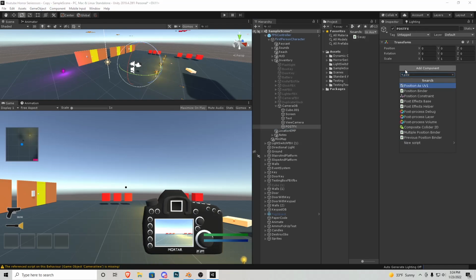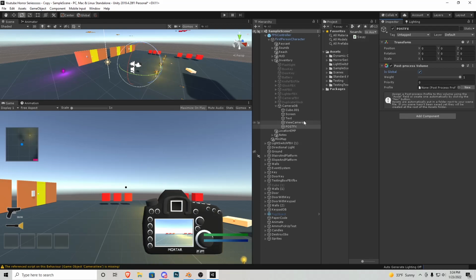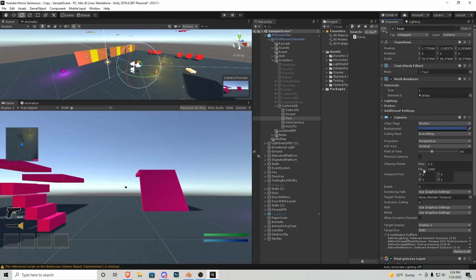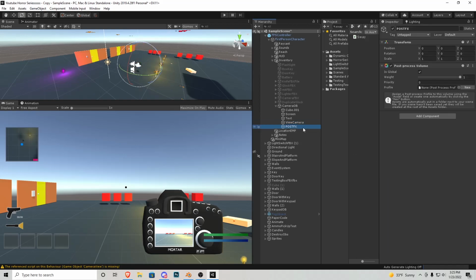Inside there, we're going to type post in the add component, and we are going to want volume inside here. We're going to check isGlobal, and then we go to view camera, and then we want to add component. We want a layer, a post-processing layer, just like that. Once it's in there, we need to tell it which layer we want it to affect. So if we go back to post effects and go layer, we can create a new one called night vision.